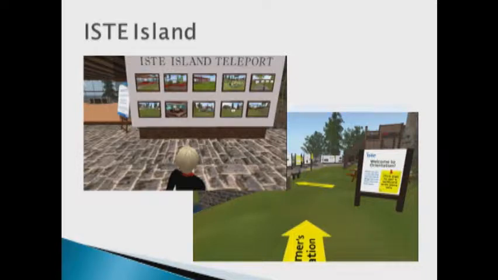Now, this is a must visit for anyone who's new to Second Life, the ISTE Island. ISTE is the International Society for Technology and Education, a very prestigious organization who brought us the NET standards for students in terms of national technology standards. The ISTE Island Heliport has, as you can see, a bulletin board that will allow you to go to different places. And the one place you really have to visit is this new instructor orientation.